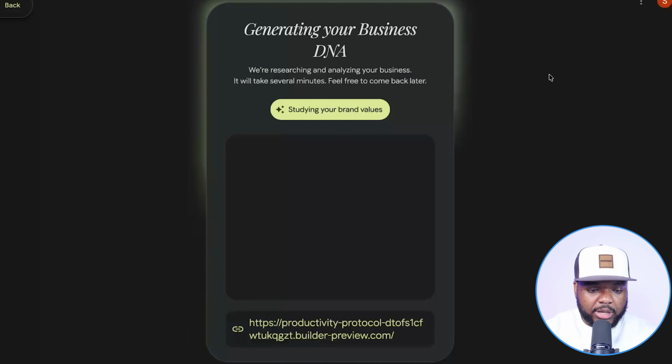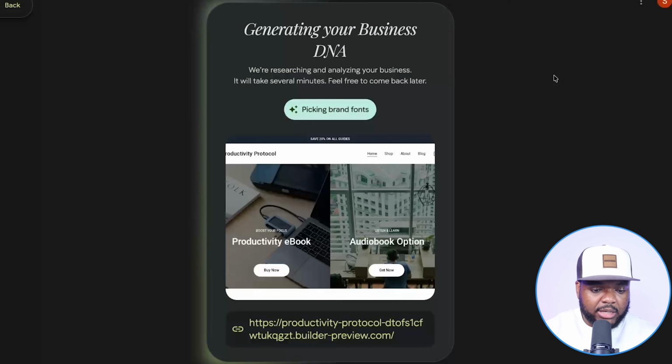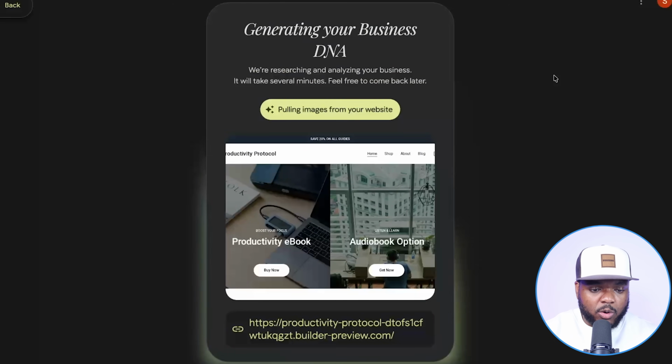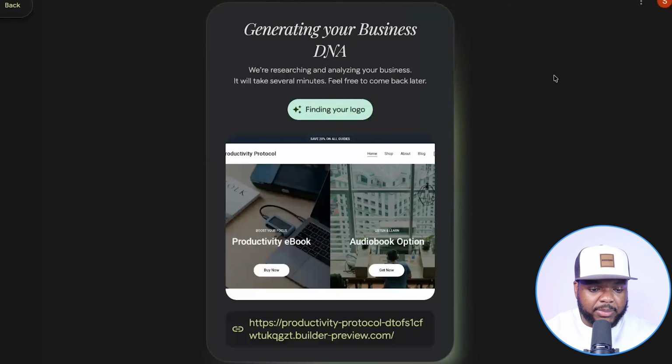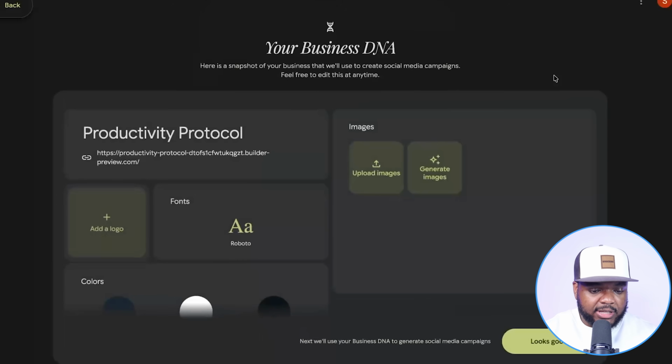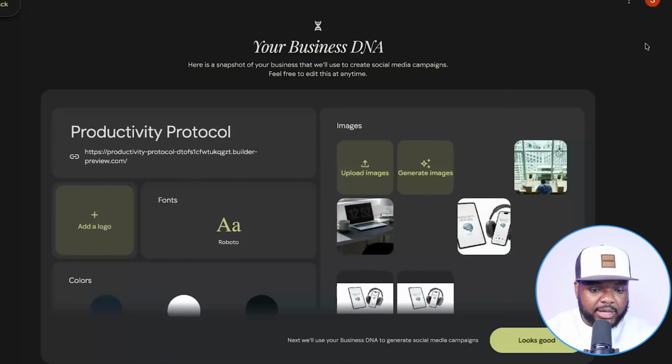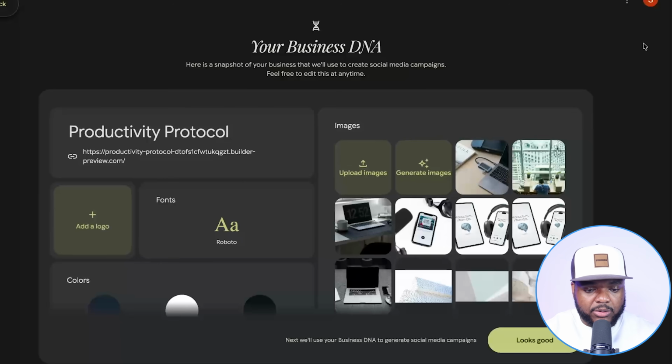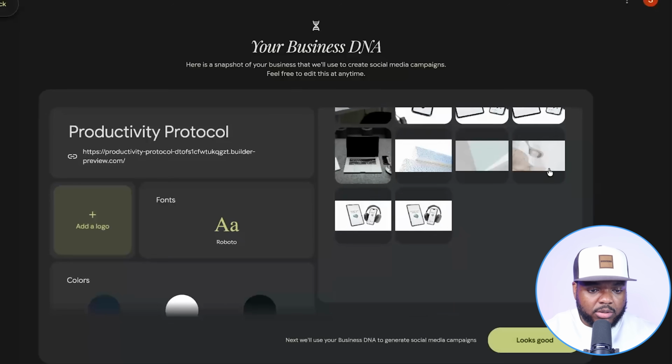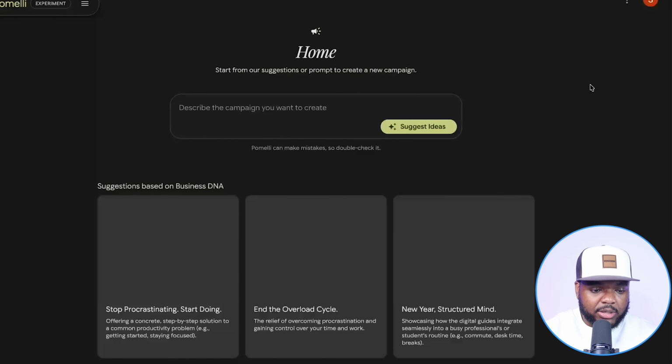So it's going to look at my brand colors. It's going to look at the overall theme of exactly what my website or what your website is about. And then it's going to come back with all of these different factors, the font, the images, the color scheme once again. And it's going to be here where you can add new images. You can ask it to generate an image. You can upload it from your device. You can add a logo because the site that I've got doesn't have a logo right now. So you can make any changes to your business DNA from this point. But if you're happy with everything, all you got to do is click on Let's Go.